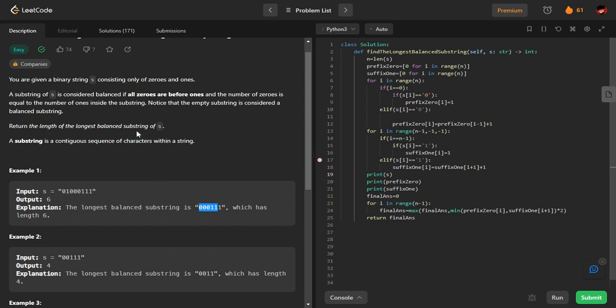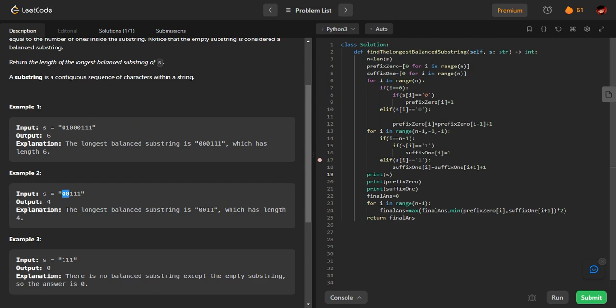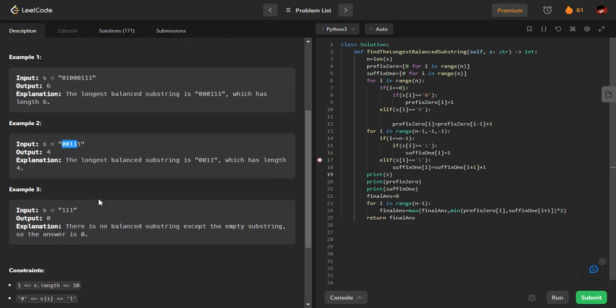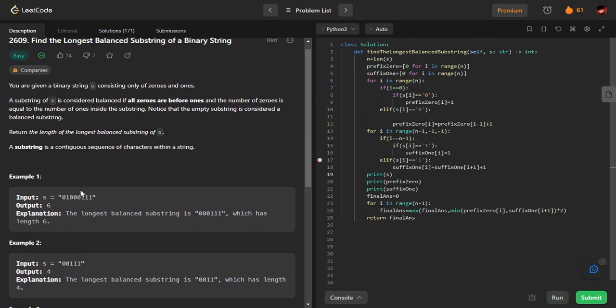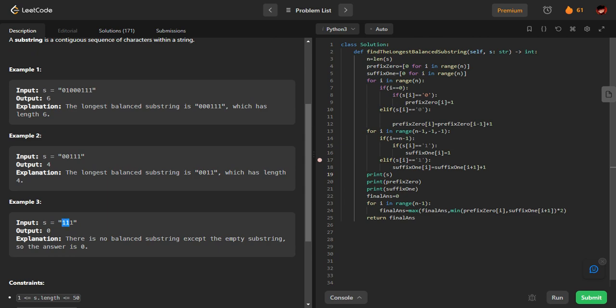What does balanced mean? All the zeros should be before ones, and the number of zeros is equal to the number of ones inside the substring. Only two conditions. In this question, you can clearly see this part forms the longest substring. Its length is 4. Here there are no zeros, so there cannot be a balanced substring, because the condition of balance should be satisfied. In this case no substring can be balanced because zero itself is not present, so the answer is always zero.